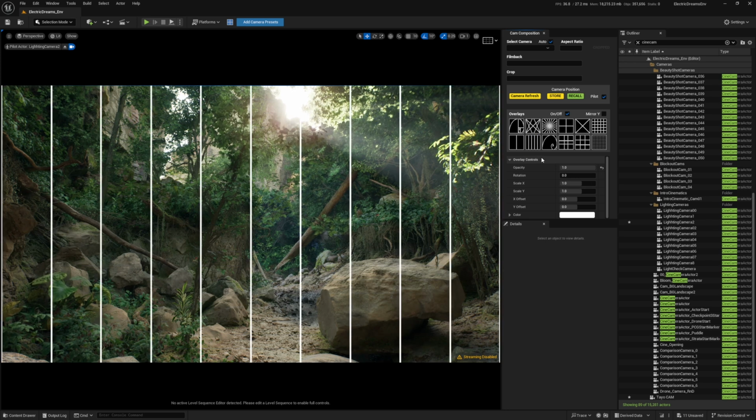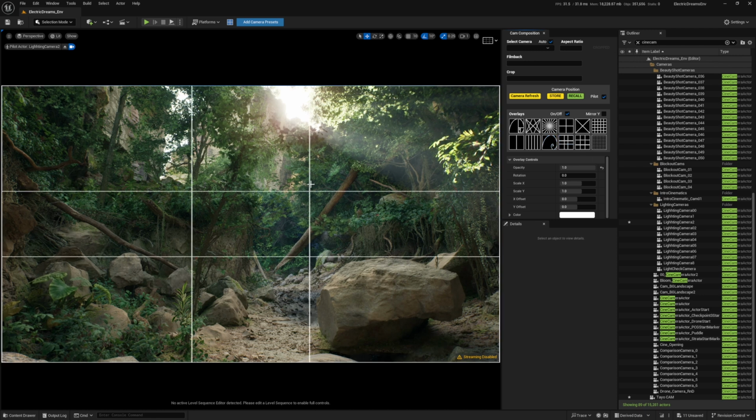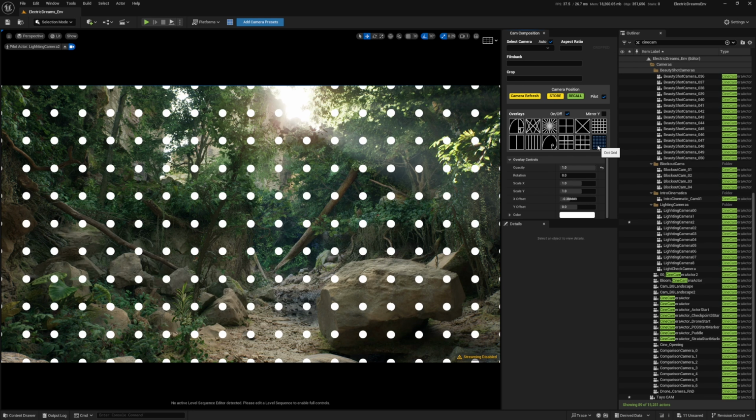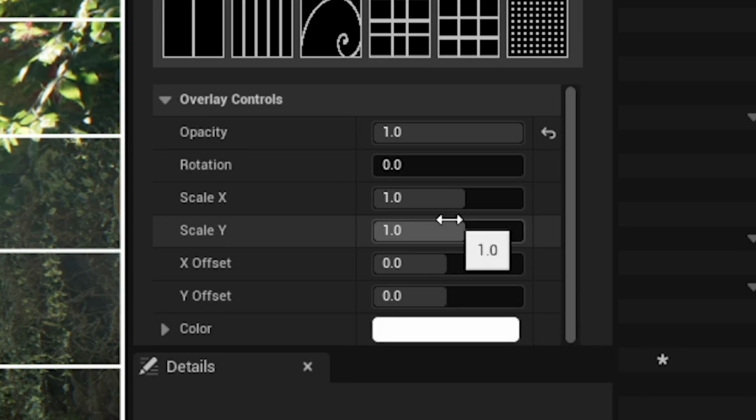So in addition to parallel lines, you also have the spiral here. You also have the phi grid. So this again is true to the 1.618 proportions for the phi grid. We have rule of thirds, and then we also have the dot grid. Now again, you have an infinite number of variations that you can create with the rotation, scaling, and offset tools.